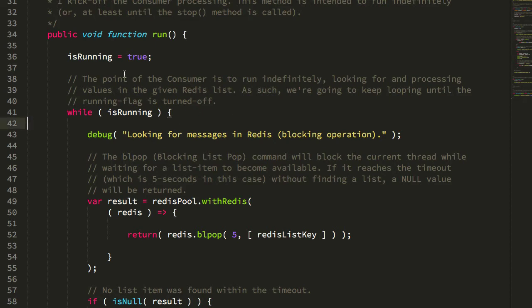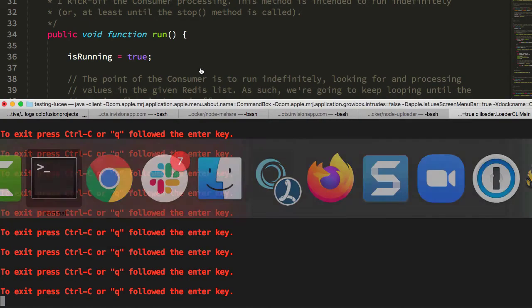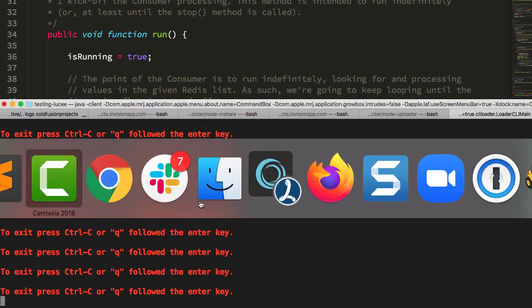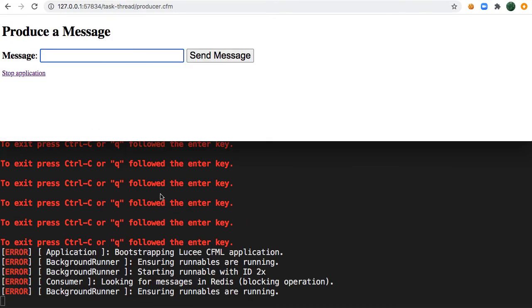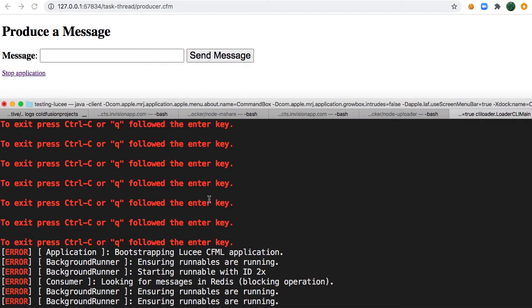So what we want is something that not only runs this asynchronously, but ensures that it's running over a long period of time. So let's take a look at what this might look like. So here's our console output, and here's our application, and let's start up our application. And let's just look at this to see what happened here. So the first thing that happened, we can see that the CFML application is bootstrapped.